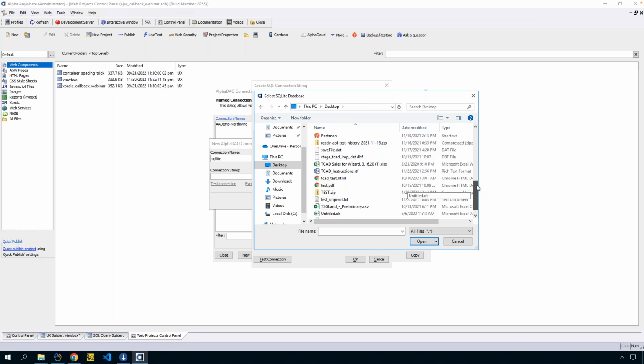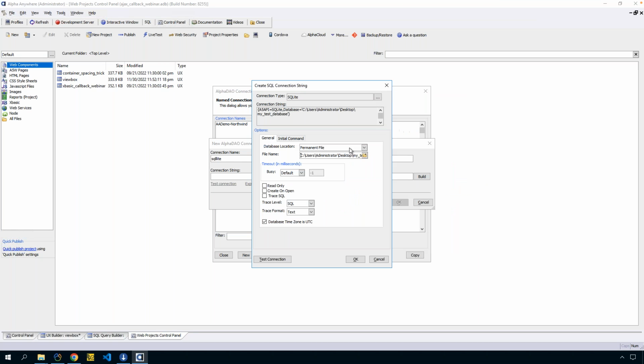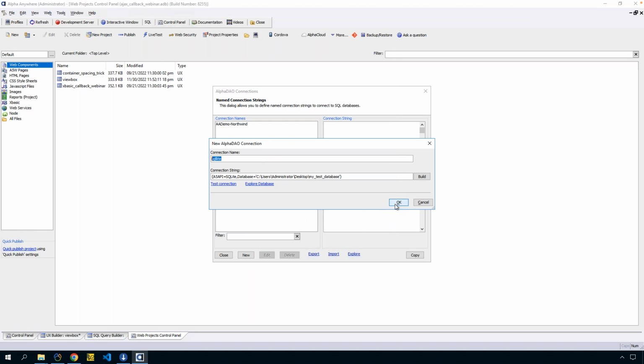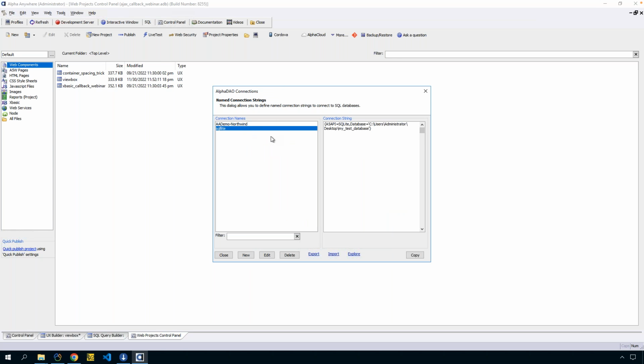Where's my test? There it is. I didn't give it a test. Yep. Okay, so now I've taken that SQLite database and moved it to another machine.